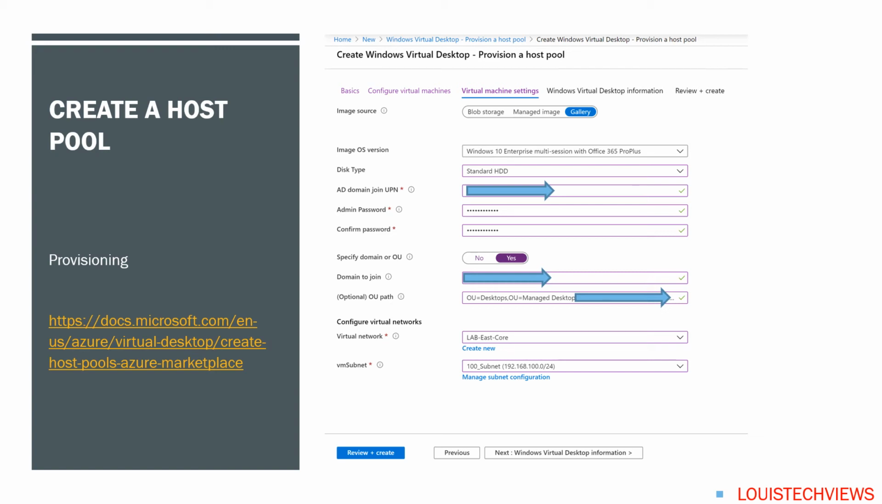And then you have an option to, if that virtual network has multiple subnets, you'll be provided with a drop down where you can select what subnet you want to use. In this case, my virtual network does have multiple subnets, but I'm going to use this 100 underscore subnet that has already been pre-configured, and it has line of sight connectivity to my domain controllers that are on-prem.